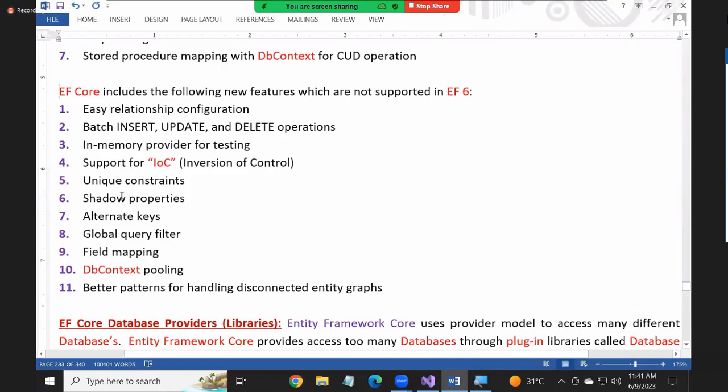Some latest features it has. What is it? EF Core relationship configuration, batch insert, update and delete, which means performing operations in bulk. 10 inserts should be done at a time. That we call batch insert, batch update, batch delete.